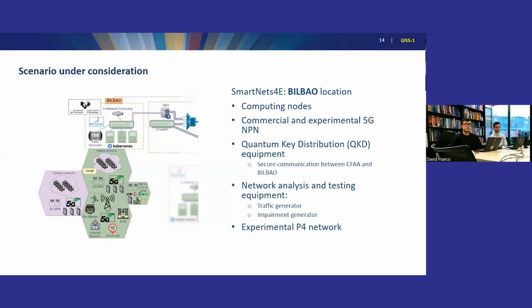And as a research entity, the site has all kinds of network analysis equipment also, like traffic generators, fiber testers, everything. And more importantly, what we are talking about right now, we also have P4 networks for experiments with multiple P4 switches of different manufacturers that allow us the testing of new functionalities or routing schemes.